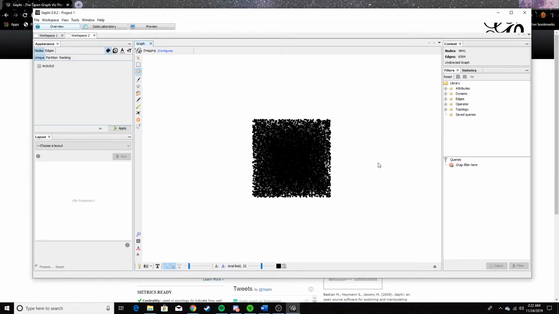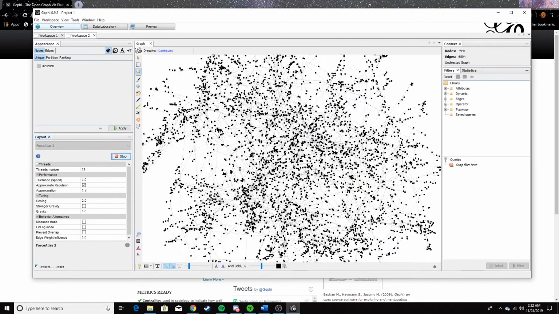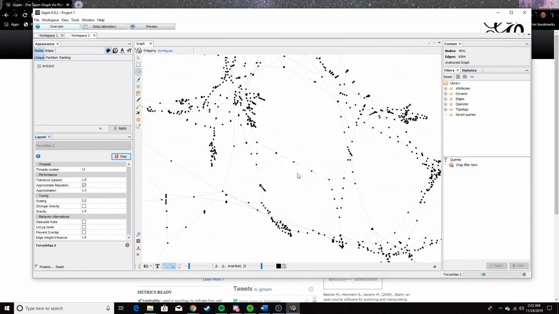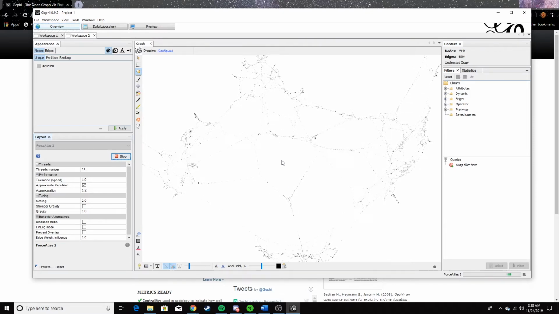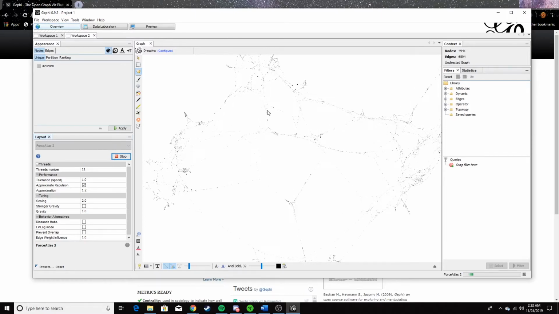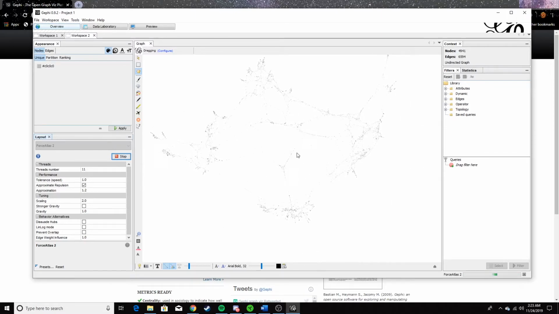Go over Layouts. Layout is this part right here. I will be using Force Atlas 2. Run that, and you can see that it explodes. This is the main part of Gephi. This is what the whole program runs around, is this graph. All the dots you can see are nodes, and all the lines connecting the nodes are edges.